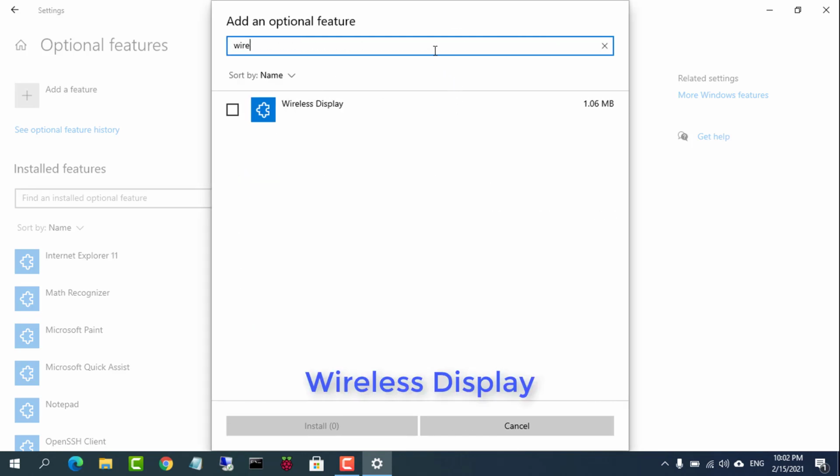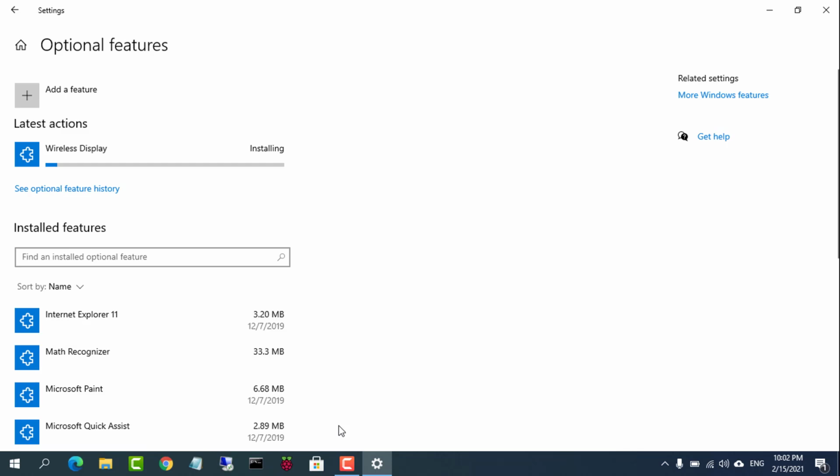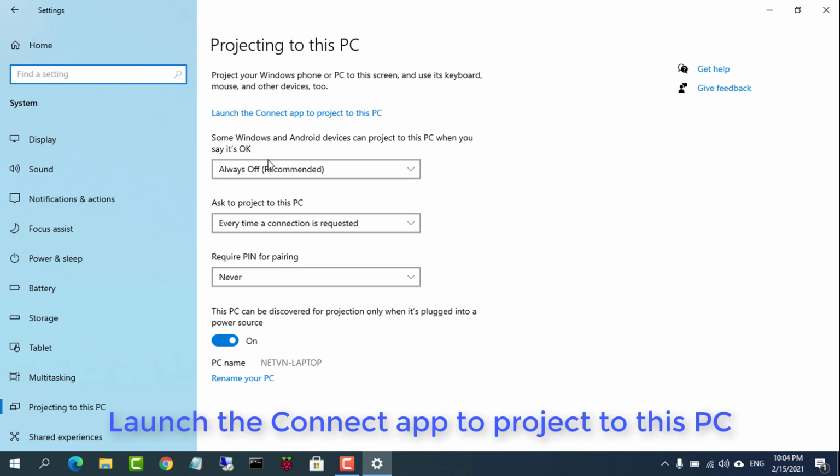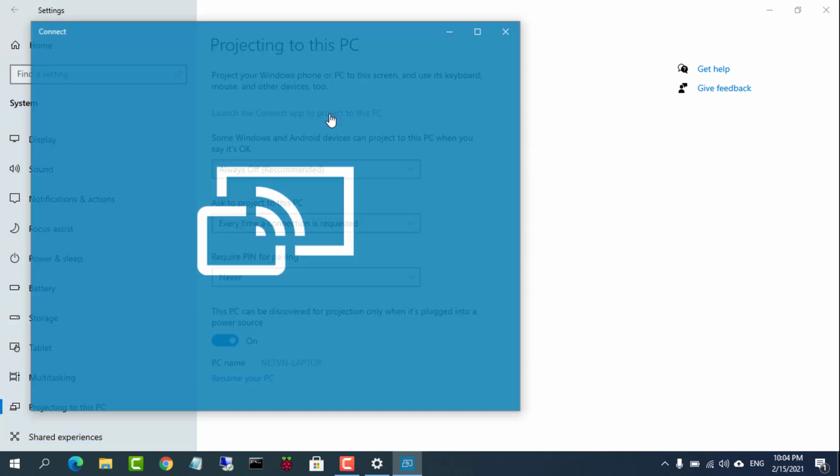Wireless display. Install. Back. Launch the Connect app to project to this PC.